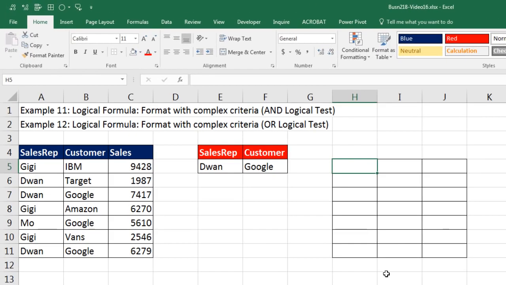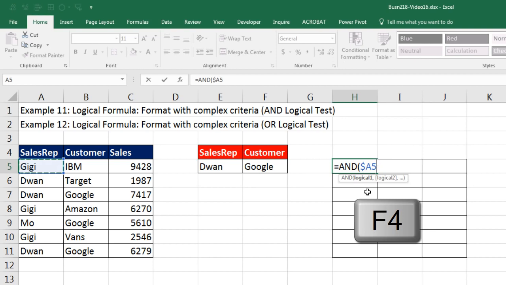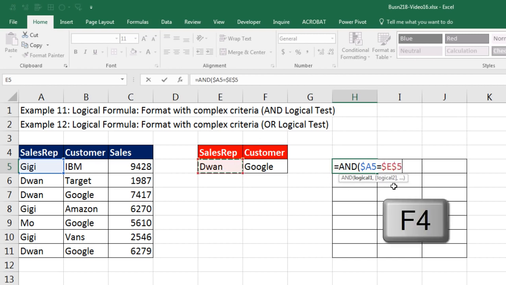Now I'm going to come over here. Two conditions, right? They both have to come out true. That's the perfect job for the AND function. Logical test for this record, sales rep, and I need to lock it. F4, 1, 2, 3 times. As I copy across the columns, it needs to be locked on A5. But when I copy down, it needs to move to A6, A7, and so on. And then I ask the question, are you equal to sales rep selected from that cell? F4. There's the first logical test.